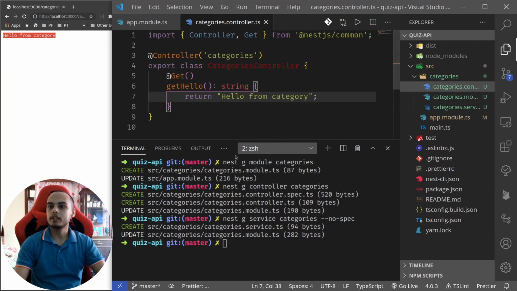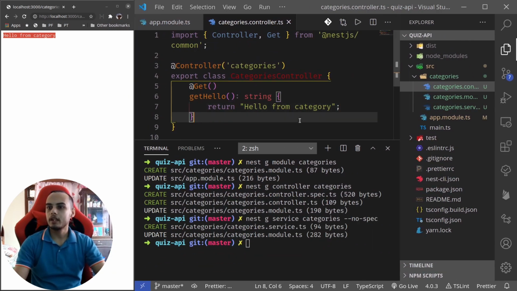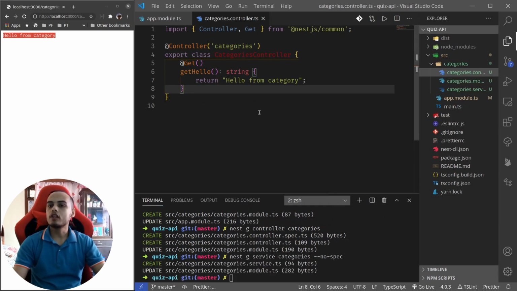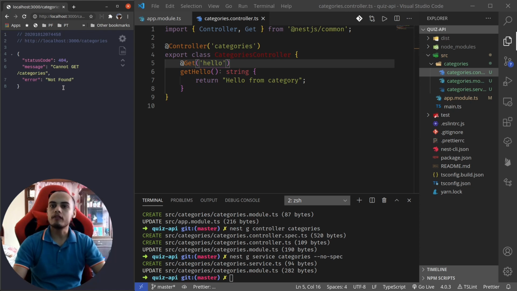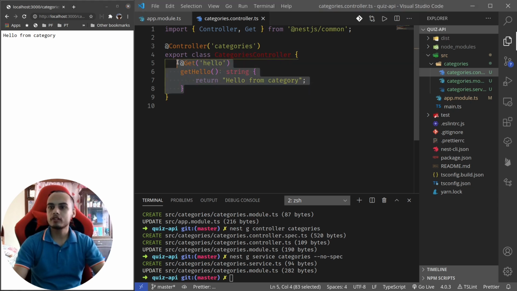Let me just keep this side by side so it's easier. Okay, and let me zoom out. So I hope this is visible. Now we get hello from category, and we can even pass a parameter to get. Inside here we can even pass a string in the get decorator, category/hello. Now again this will give 404, and instead what we can do is category/hello. So again we get this hello from category, but we are not doing this. So let me just remove this.